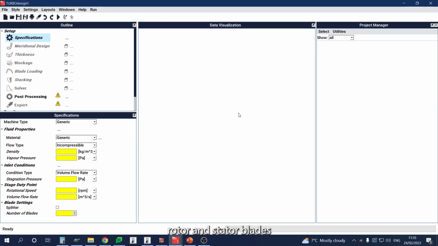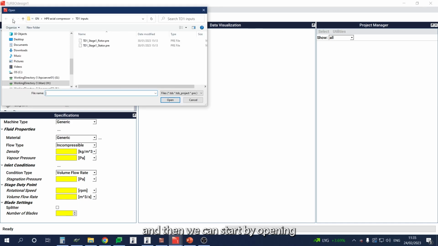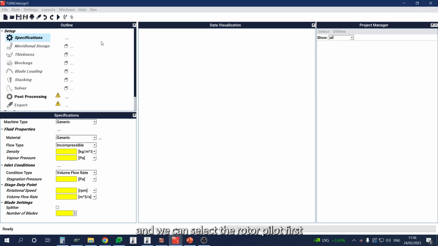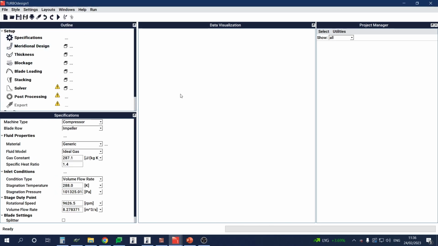For designing the rotor and stator blades in the 3D inverse design software Turbo Design 1, when we launch the software, this is what we see. This is the GUI, and then we can start by opening the files that were exported from the mainline code Turbo Design 3, and we can see two files were exported, one for the rotor and one for the stator, and we can select the rotor file first.